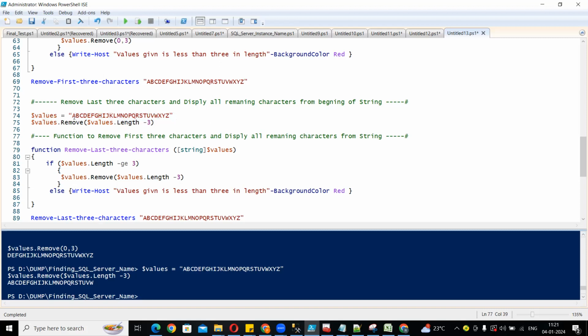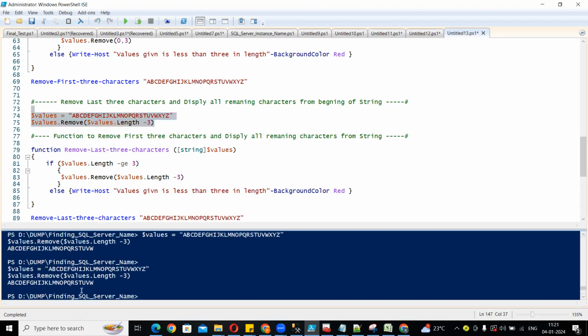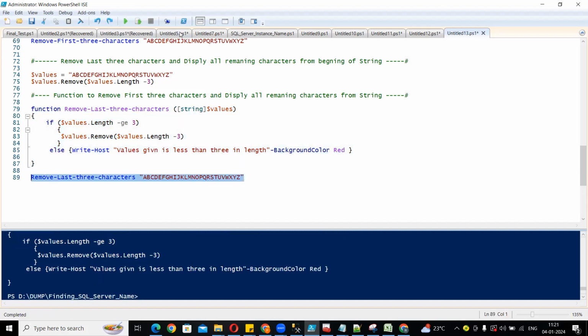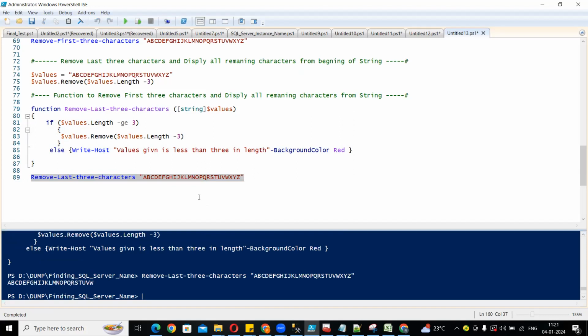But if this value is very big, you cannot count. You can even give the number 26 here and it is going to work, but we don't know this number, right? That's why we are writing value dot length. Whatever the length of your string, from there it is going to delete the last three characters and display all the remaining. So you can see W X Y Z has been removed. Same thing I have created as a function, and you just load this function and execute this script. You will get the result, right?